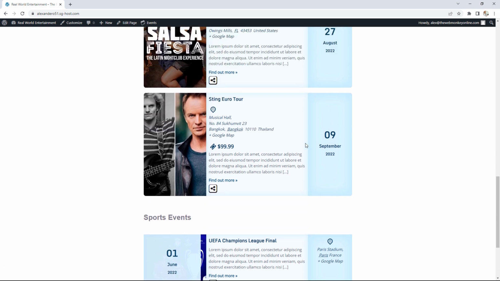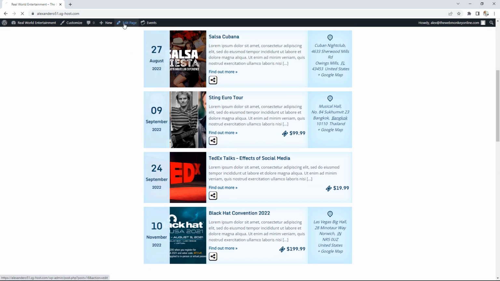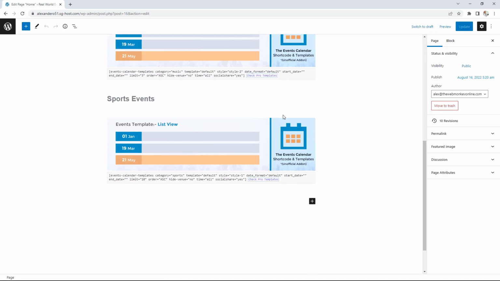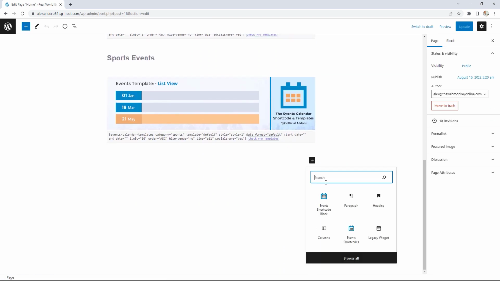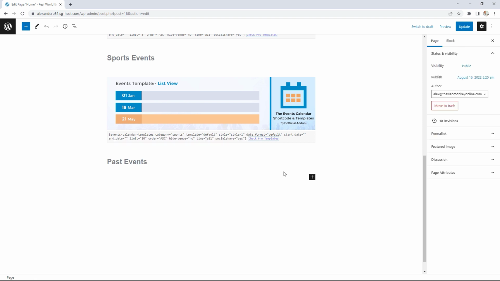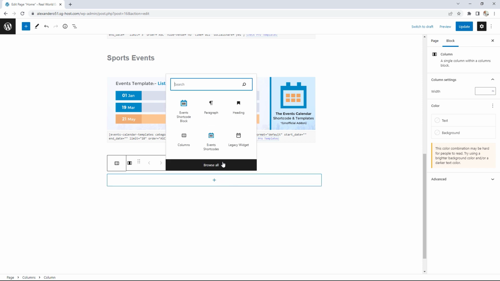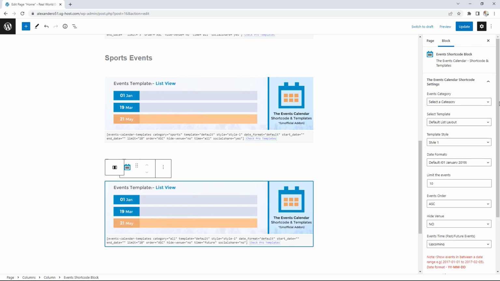All right, last but not least, let's add the column for the past events. All right, so let's go back to edit the page. Scroll all the way down here. Of course, we're going to add our heading, and we're going to say past events. Past events. Click inside, column, 1 column, click inside, event shortcode block.